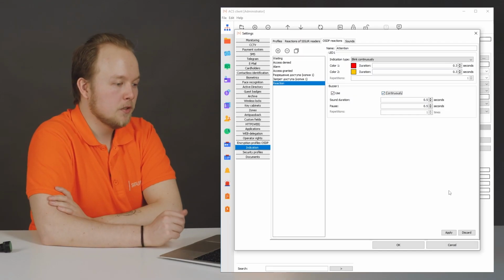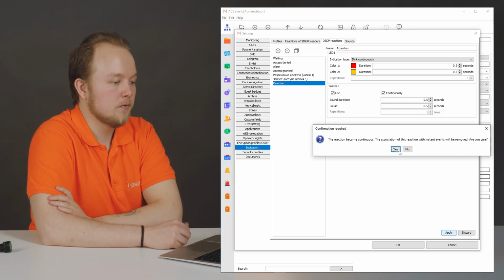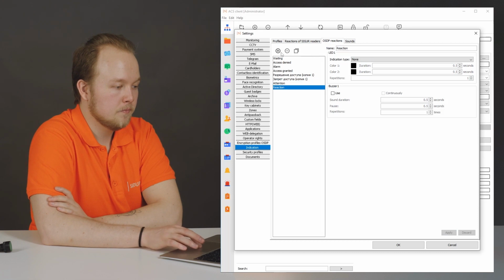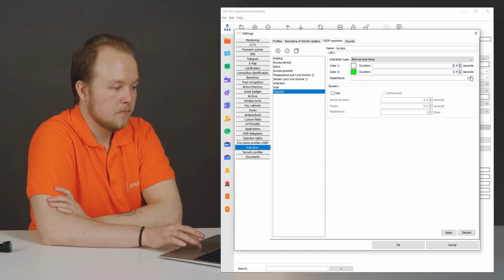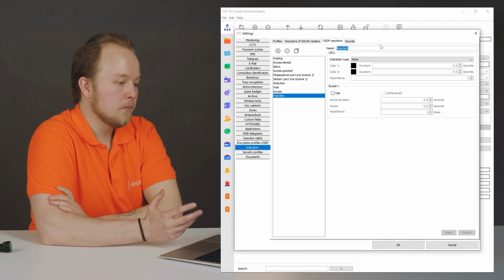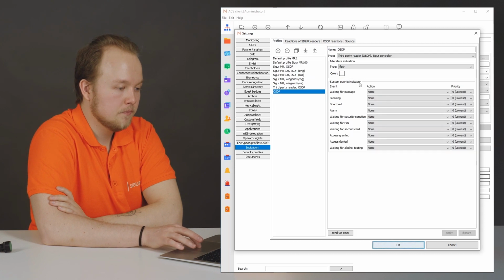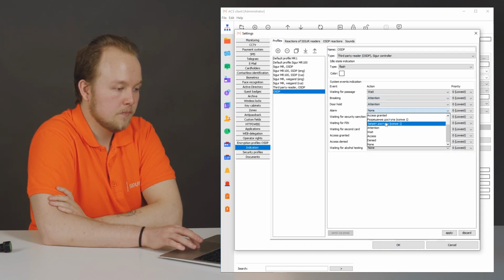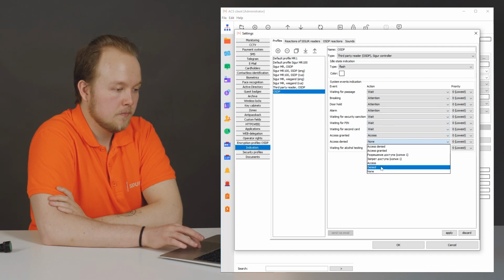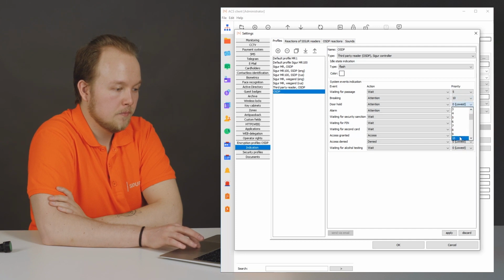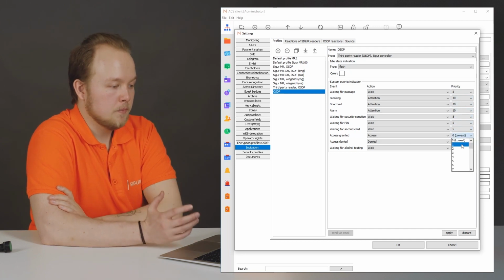Using the same principle, we'll create reactions for granting and denying access, as well as for waiting for an action, like opening the door. Next, it is necessary to return to the Indication Profile Settings window and set the reaction we configured next to each event. We will set the highest priority for alarm events, for example 10, and for all others, the same, for instance 5. Press Apply to save the settings.